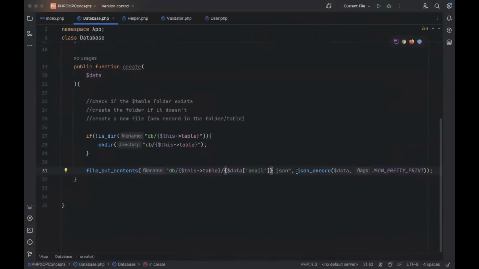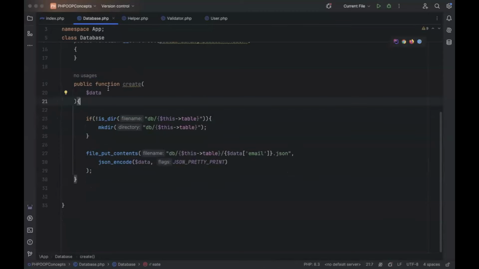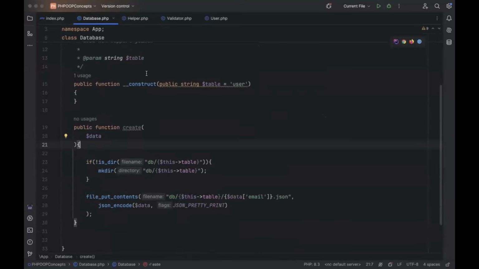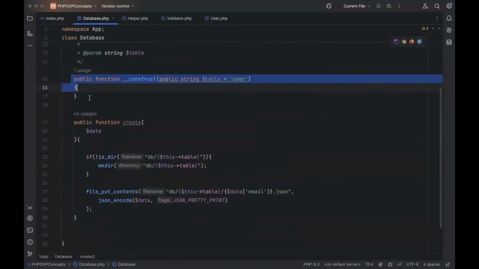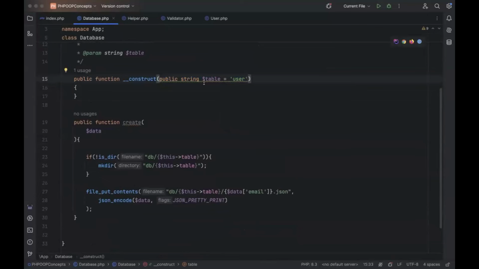Yep. So let me try and explain what this is. Or delete all of this. So our database is a file system, nothing serious, nothing complex. We are passing a table in there. Let's see, I think this should be read only. Yeah, I did pass this.